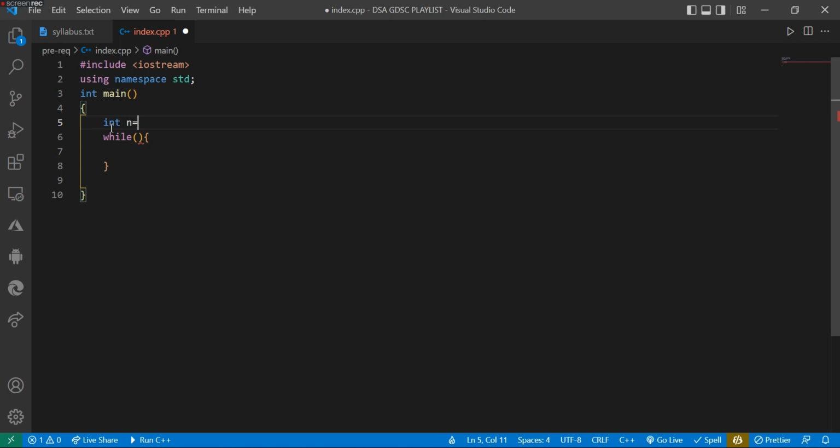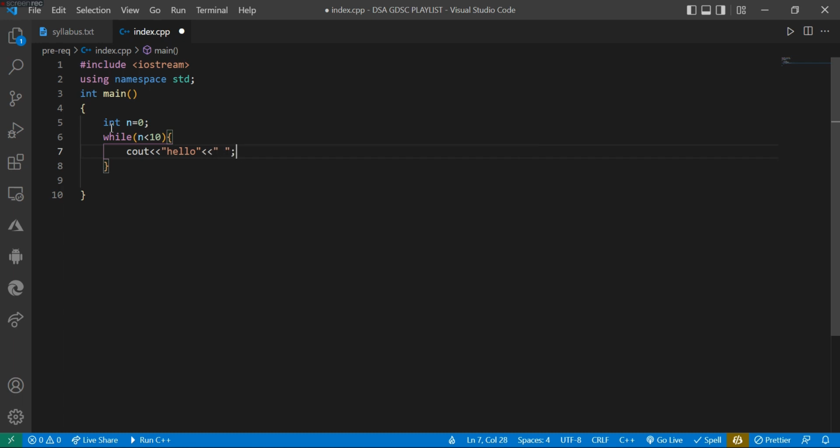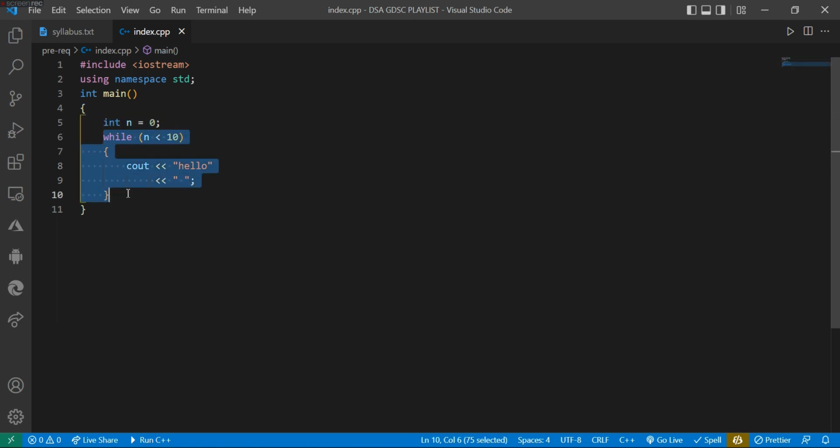I am having this n in which currently we are having 0. So you can write the condition here like while n is less than 10, you have to print hello on the screen followed by a space. Okay, only space. So this is a program which you can understand. It says declare an integer variable with the name n and store 0 in it. Now while n is less than 10, print this.